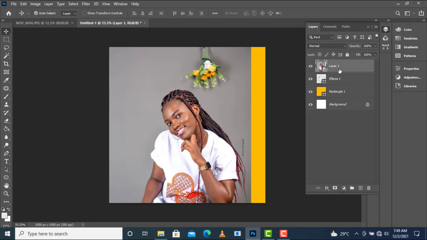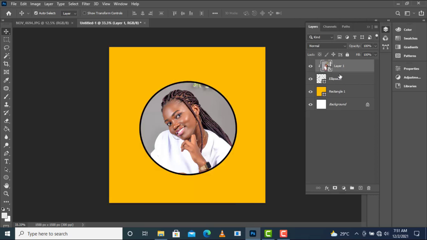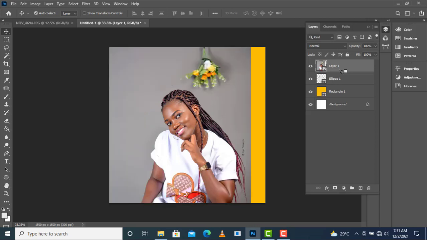The second way you can create your clipping mask is by using the keyboard together with the mouse. I will hold the Alt key, then position the mouse between the selected layer and the layer beneath it. I will place the mouse here, then click, and that applies the clipping mask. If I want to release, I will hold the Alt key again, place the mouse in between, then release.